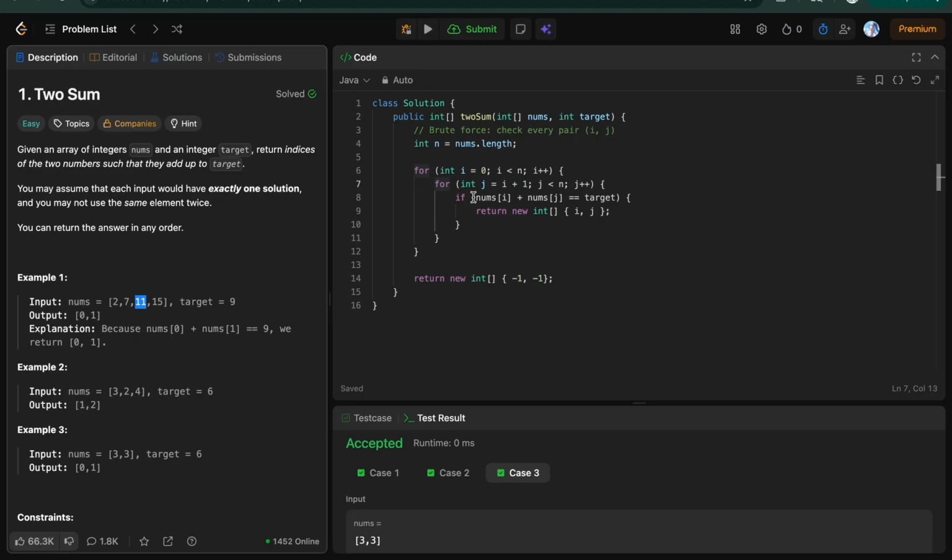If yes, immediately return their indices in a new array. And then for this part, because the problem guarantees exactly one solution, the first time we find a matching pair, we're basically done. And so when we call this return, it's like a fallback return to satisfy the compiler. So in theory, this should never execute if the input follows the problem's guarantee.